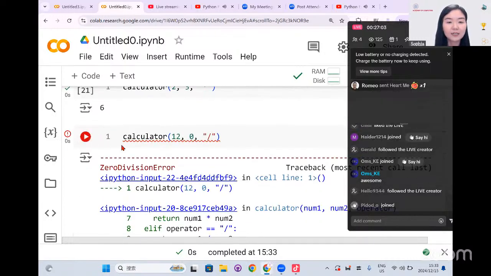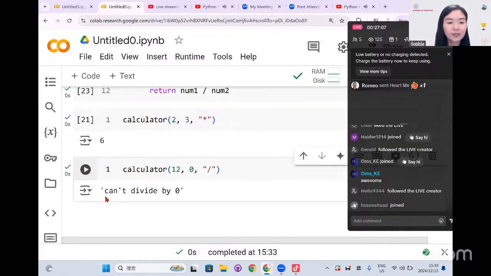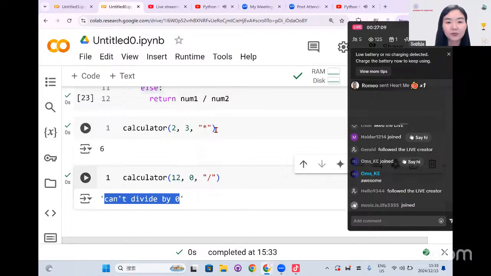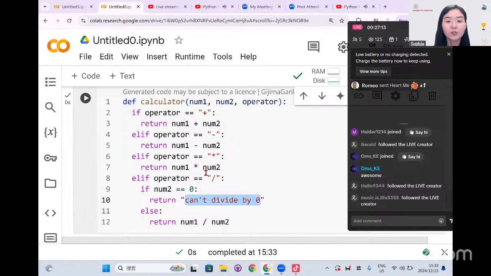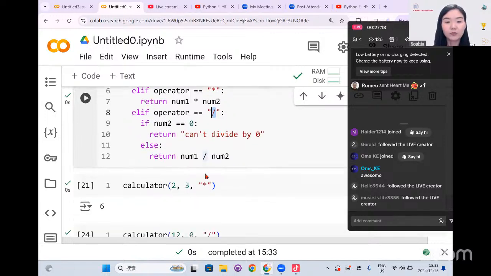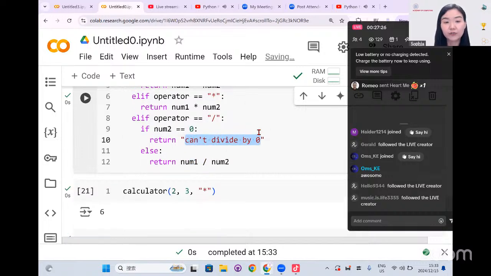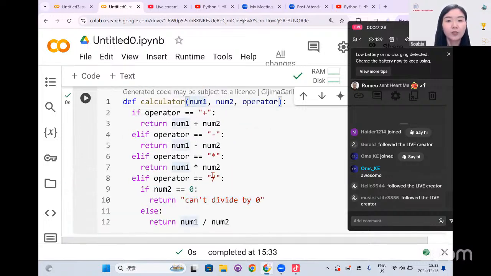Now let's test this again. Do we still have errors? If I run this, what do I get? I'll get cannot divide by 0, right? Because we already checked here. Okay, so whenever you see a division or you see a mod, you need to check the second number is not 0, then you can proceed with the operation. Otherwise, you have to give a different error message. Okay, so far it's better, right? Now we don't have the error.